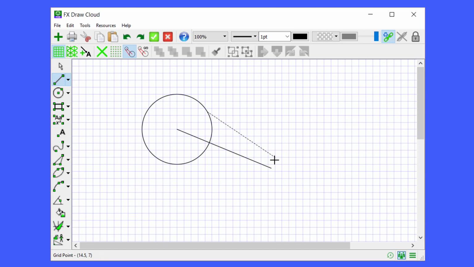There are 2 ways of overriding GAD using the keyboard. Whilst I am drawing, if I hold down the Shift key, GAD will ignore the endpoints and all the geometric relationships and just lock onto the grid, which is what's happening now. Alternatively, if I hold down the Control key, both GAD and the grid are being ignored at the same time. So by using the Shift key, I can lock onto the grid. By using the Control key, I can go exactly where I want to go.